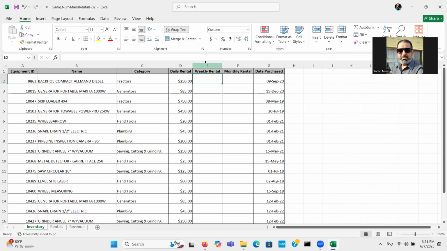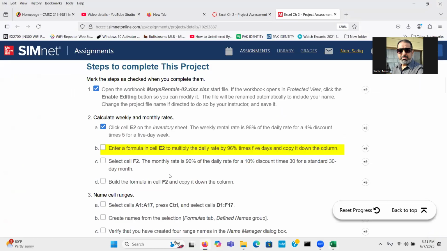As you see, it changed to gray, right? It indicates where you are looking. So your active cell right now is E2. Whenever you want to construct a formula in Excel, you always have to start with an equal sign. So equal is very important. Let's go back to the instruction.